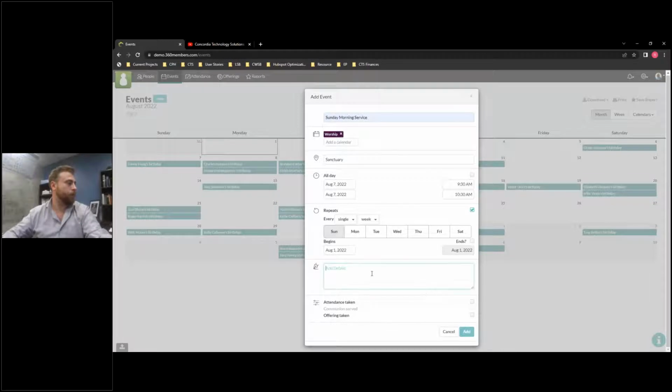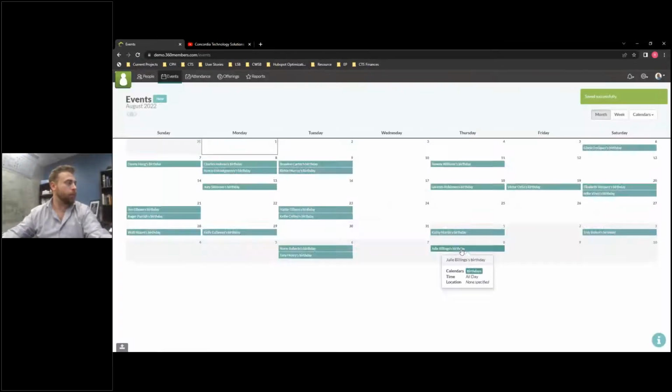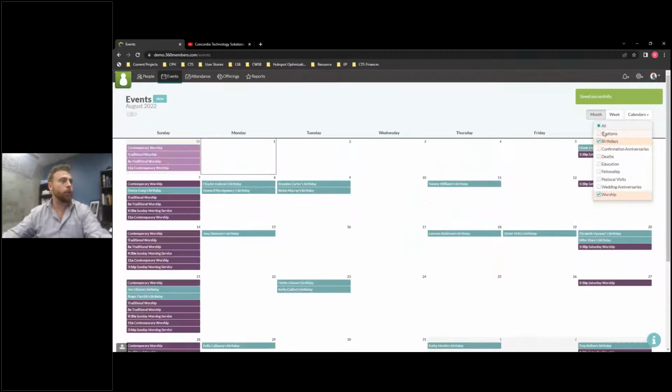So if we can add any details, that we have a full worship band, let's say, and we'll take attendance, communion will be served, and offerings will be taken. And so that then activates what we're going to track in attendance within each of these areas. So we'll add that, and then we'll show worship. And then we can see that I just populated everything with Sunday worship service right here.